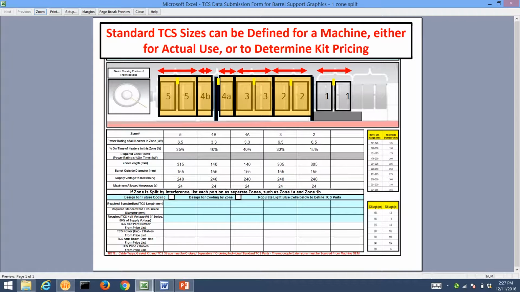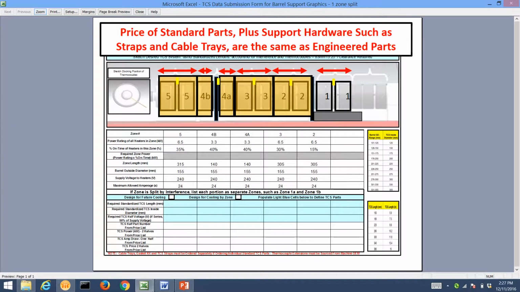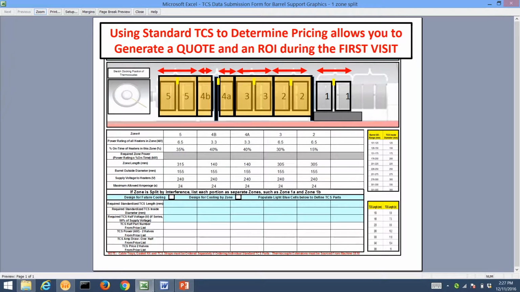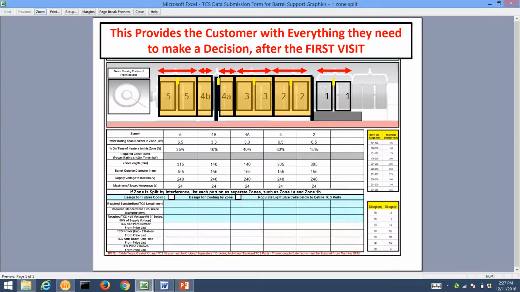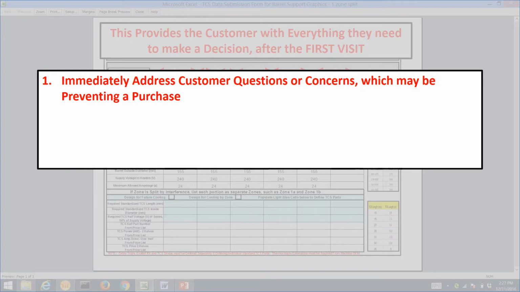Standard TCS sizes can be defined for a machine, either for actual use on the machine or just to generate a kit price. Price of standard parts plus support hardware such as straps and cable trays are the same as engineered parts, and using the standard TCS parts to determine pricing allows you to generate a quote and an ROI during the very first visit. This provides the customer with everything they need to make a decision after the first visit.